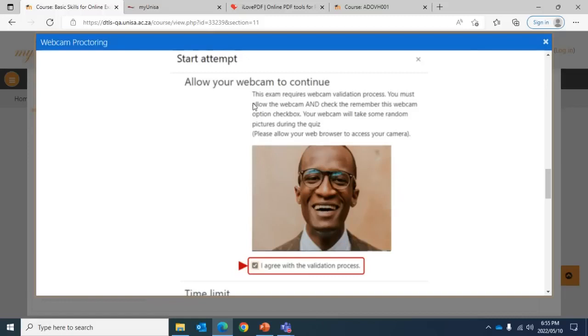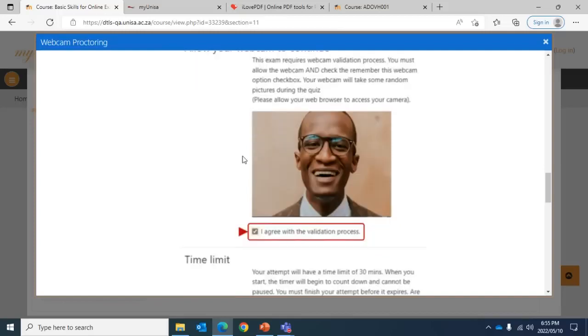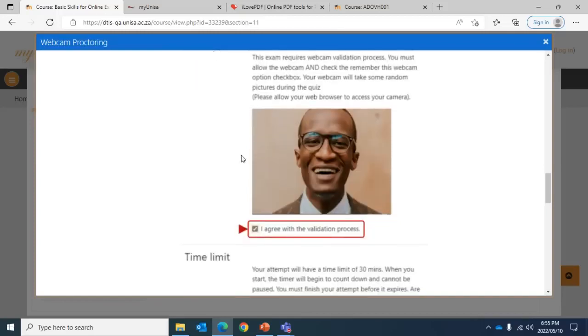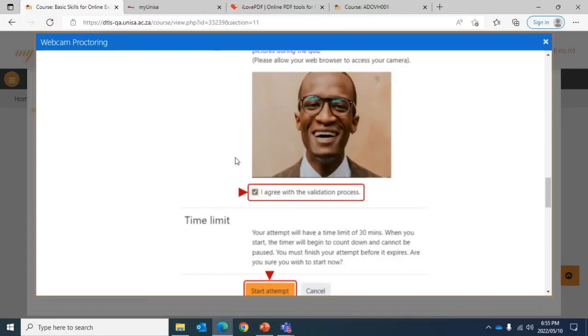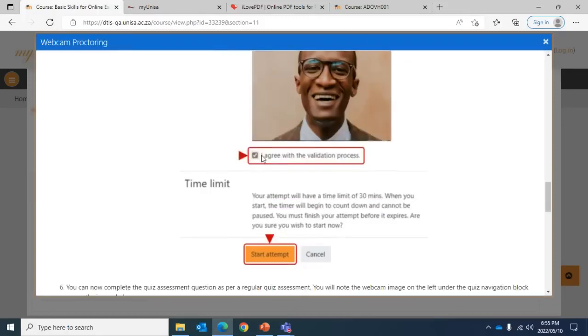Again, just to remind you guys, make sure you read this very carefully. So no fiddling with the camera, no putting things over it, no pointing to the screen or the roof, because that will be classified as dishonesty. So make sure your camera's facing you. And then you have to tick this box over here, and then you can start your attempt.